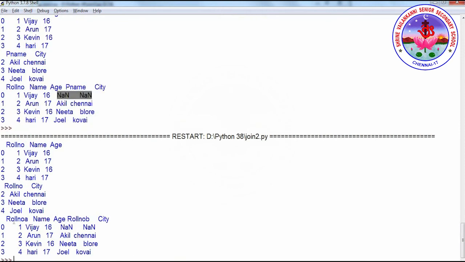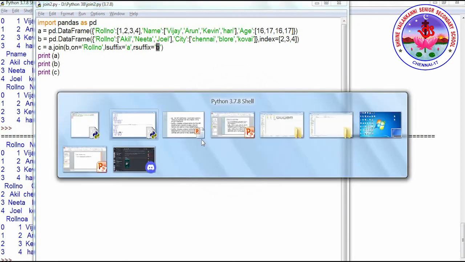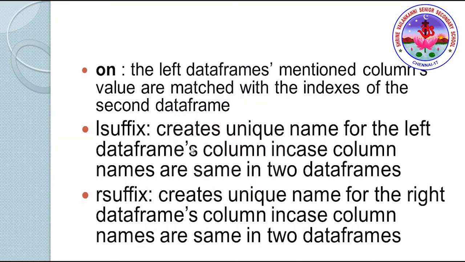You can see here now we have roll number A and this is roll number B. In case you have the same column name in two data frames, we have to differentiate the same column using the suffix, whether it is L suffix or R suffix. That's the use of these arguments. L suffix creates a unique name for the left data frame's column in case column names are the same in two data frames. R suffix creates a unique name for the right data frame's column.